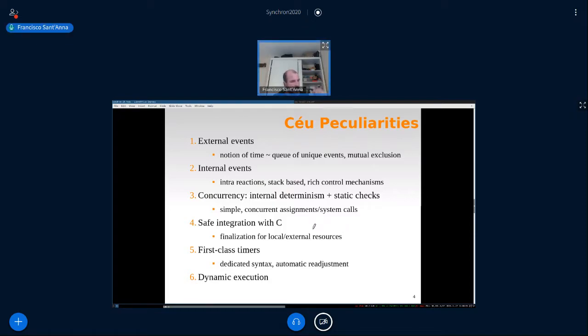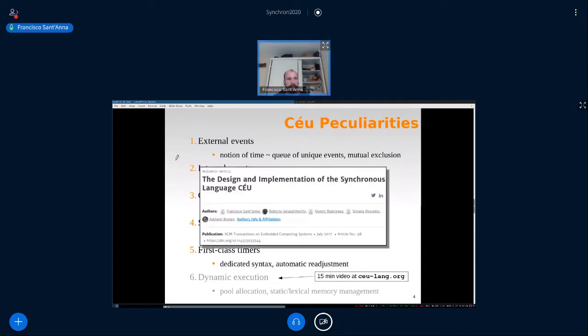Yesterday I saw a talk from Stephen Edwards, so the ideas are similar. Actually, a lot of things here are similar to his ideas, and not everything here is novel. And the last one is dynamic execution. I will not focus on this today because it's more complex, but there is a video on the website of Céu. The first 5 items are described in this paper, so if you have the curiosity, you can follow with this paper.